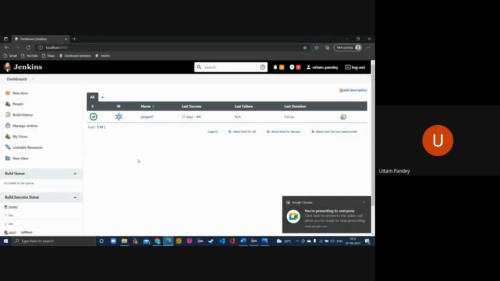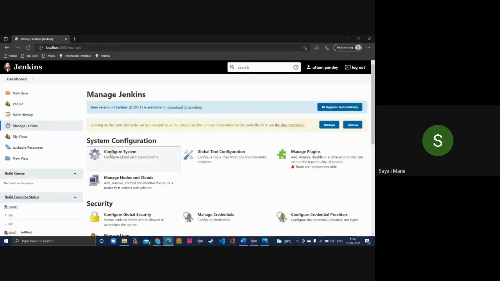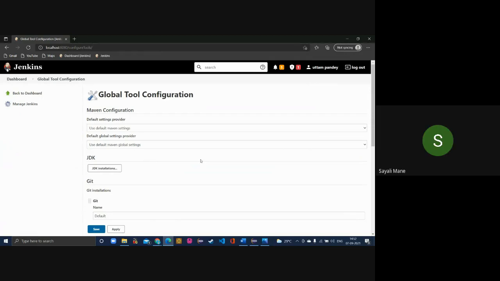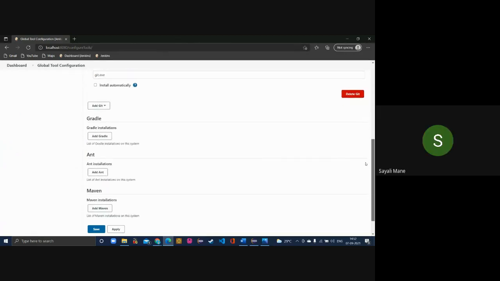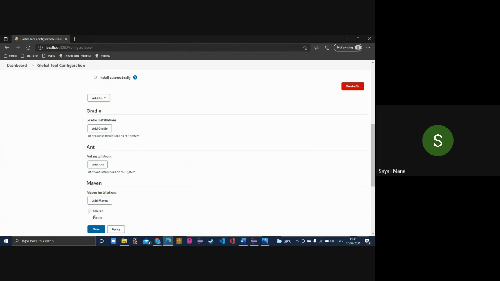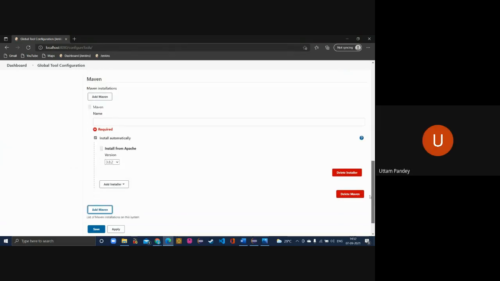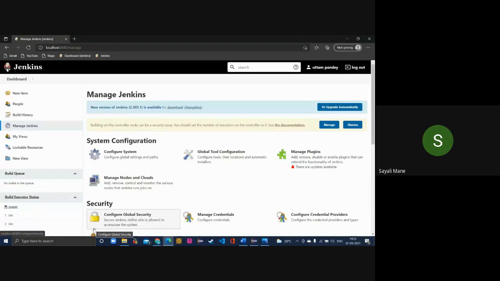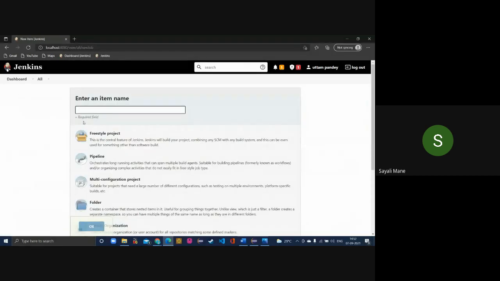Just open Manage Jenkins. Yes, Global Tool Configuration. Scroll down. You will see Maven installation. Click on Add Maven. Scroll down. Which version is there? 3.8.2. Okay. Keep it as it is. Click on the Save button. Now go back. New item. Refresh it. It should come actually.